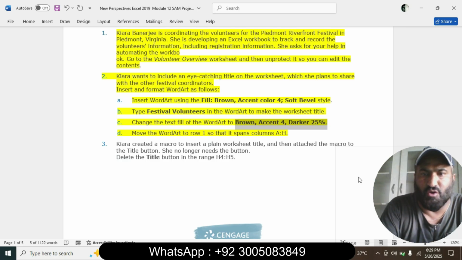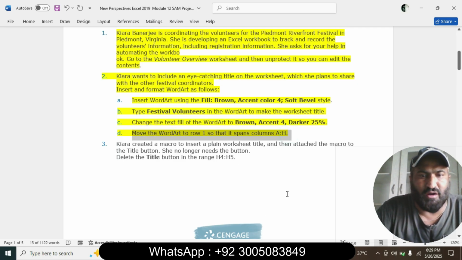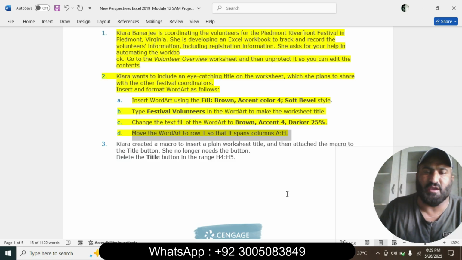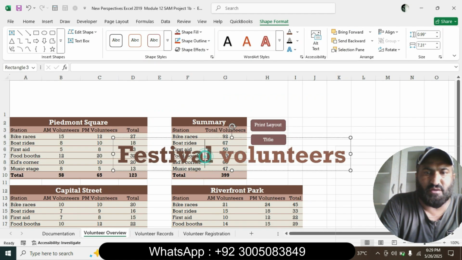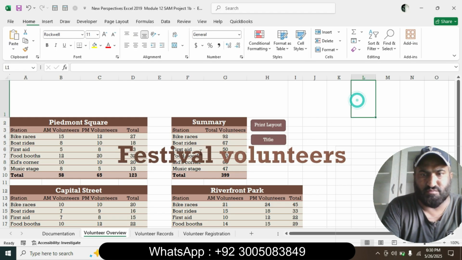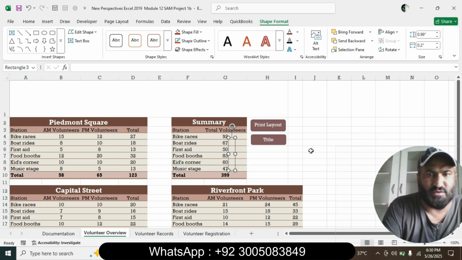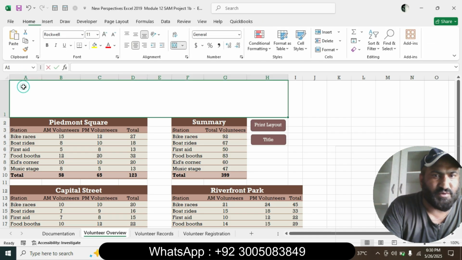Now I will move to part D now. Part D is saying move the WordArt to row 1 so that it spans column A to H. Simply, student, you cut this, and paste here.